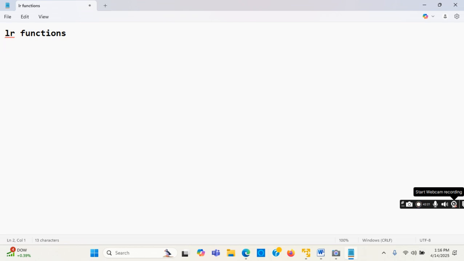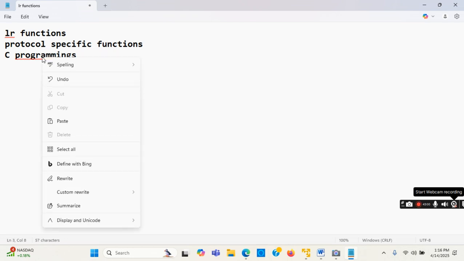Protocol specific functions like web_url, web_submit_data, web_submit_form, web_reg_find, etc. Because the protocol I used was web HTTP/HTML, all the functions that start with the word web are protocol specific functions. And also I can use standard ANSI C functions and C programming functions. I'm just telling the theoretical C programming functions that I can use.